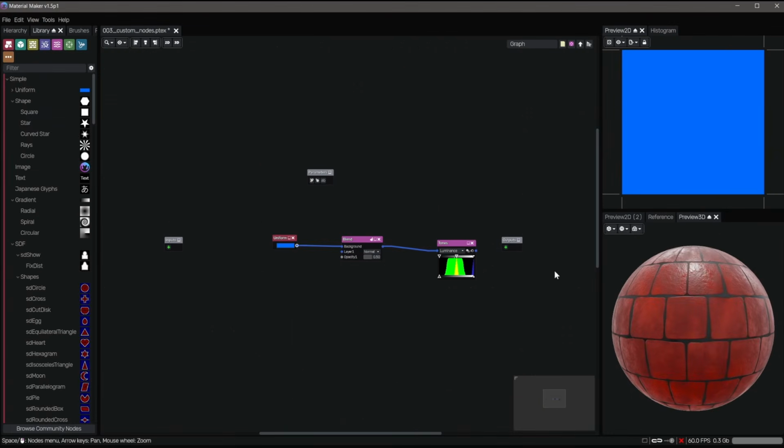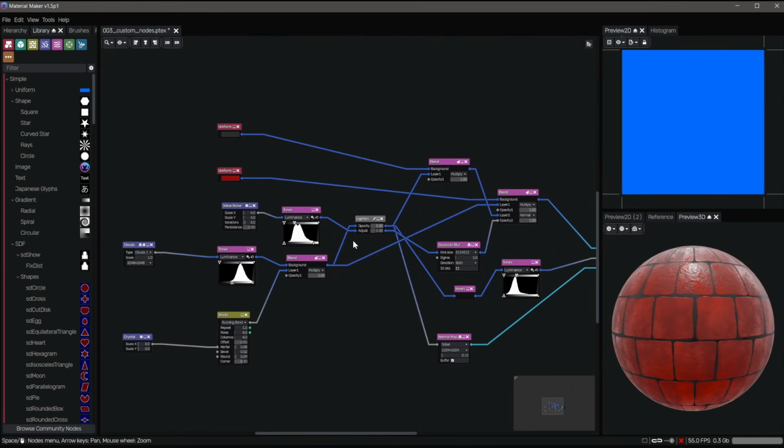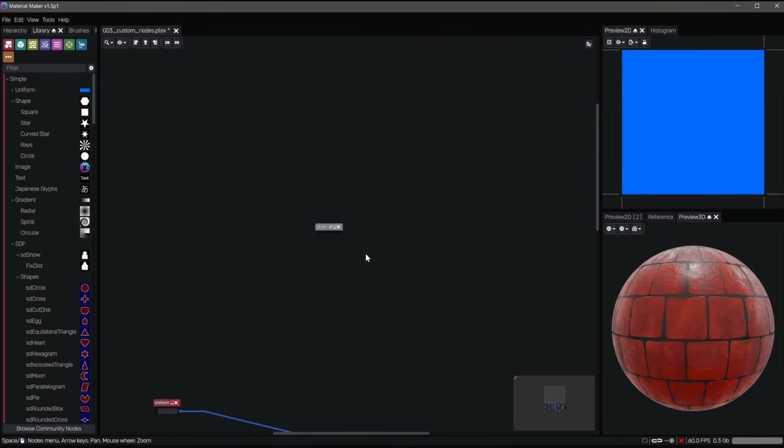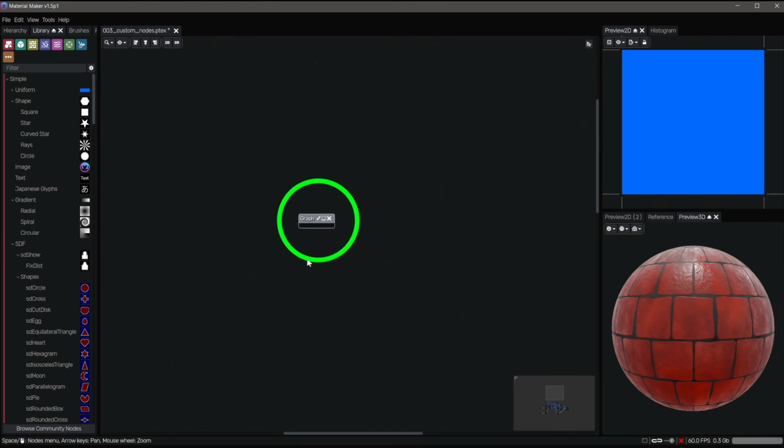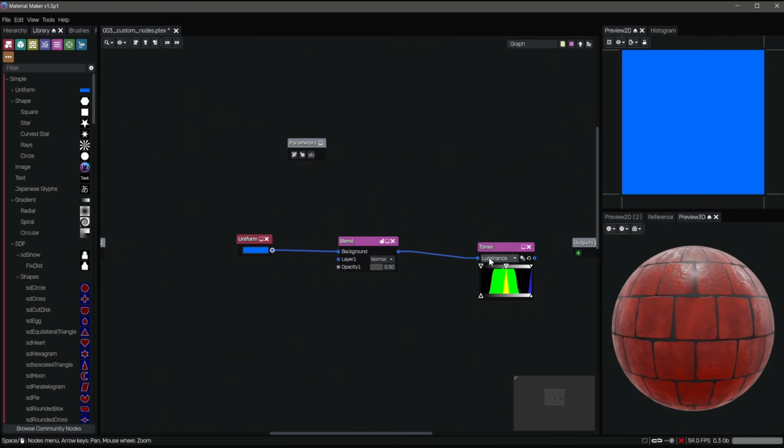You're now inside a subgraph containing those nodes. Hit the arrow in the top right corner to go back to the parent, and you'll see all of those nodes are now in a single clean node. Double-click the node to open the subgraph again.